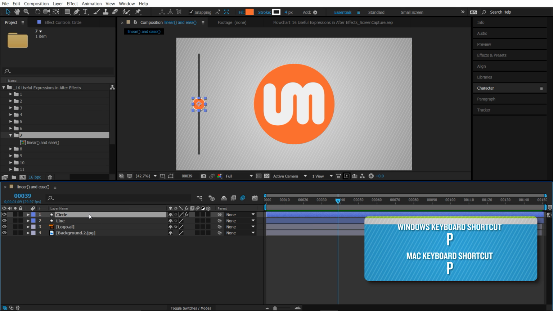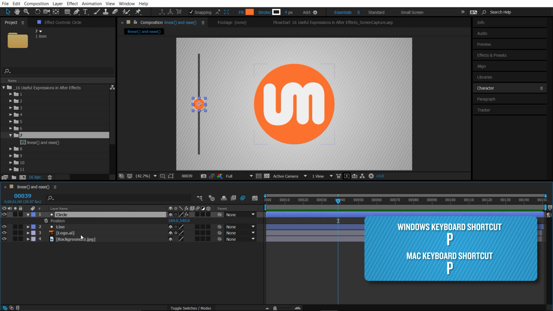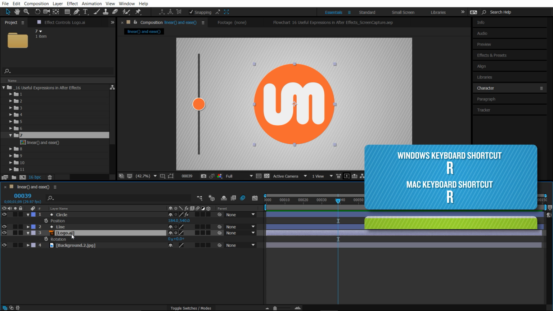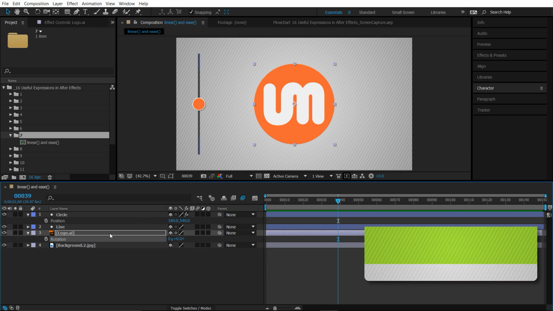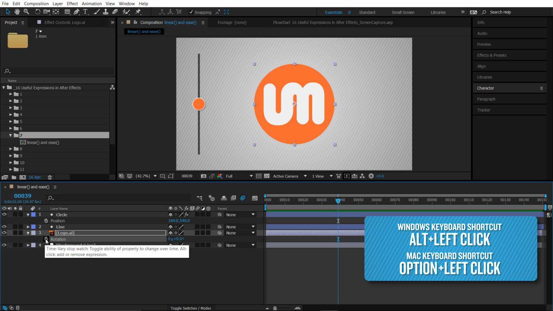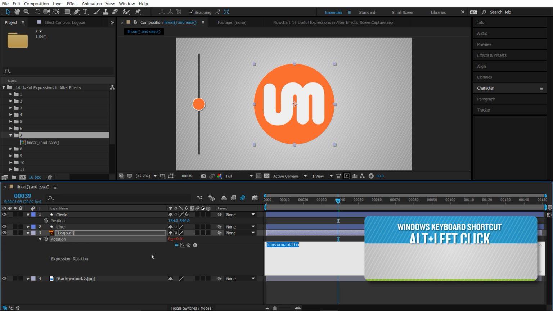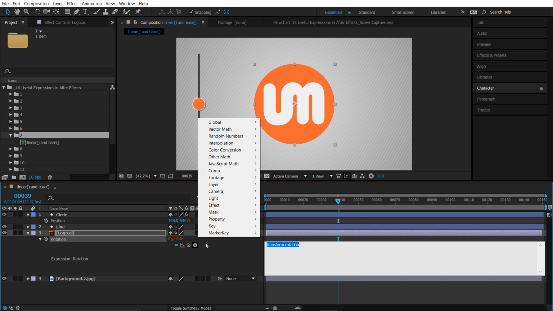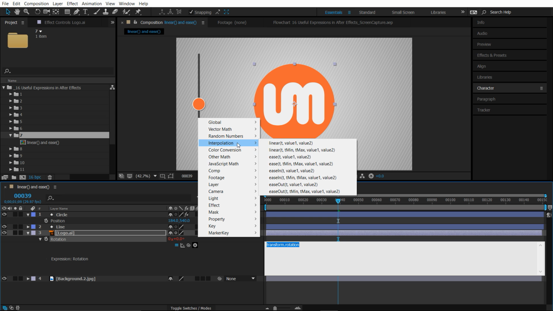I'm going to select this circle and hit P to show the position, and then select the logo itself and hit R to show the rotation. And I'm going to apply the expression to this rotation. So I'm going to Alt-click on the stopwatch to activate the expression. I'm going to go into the expression language menu here and go up to interpolation, and I'll select this linear expression here.